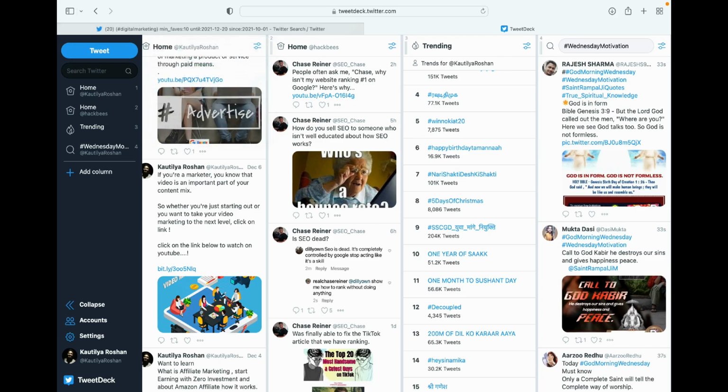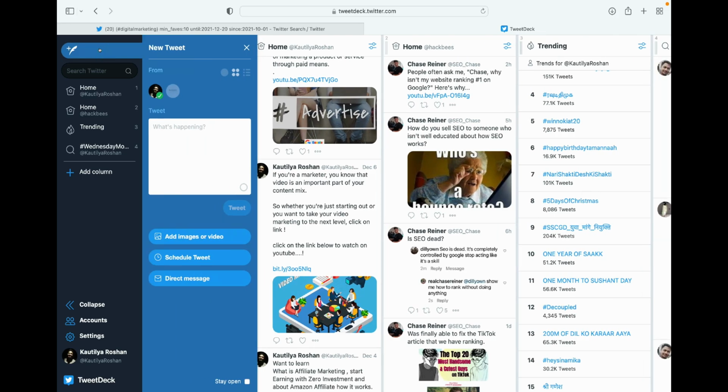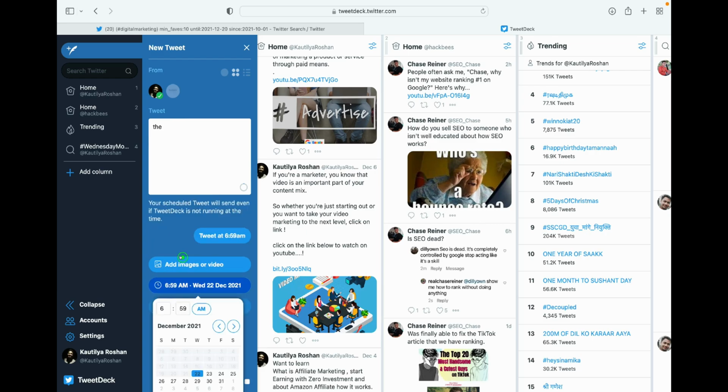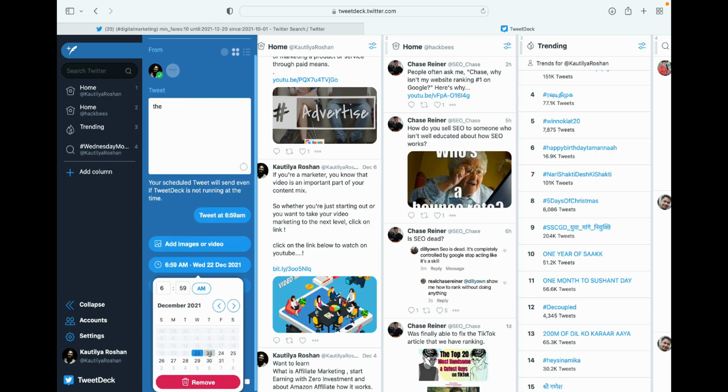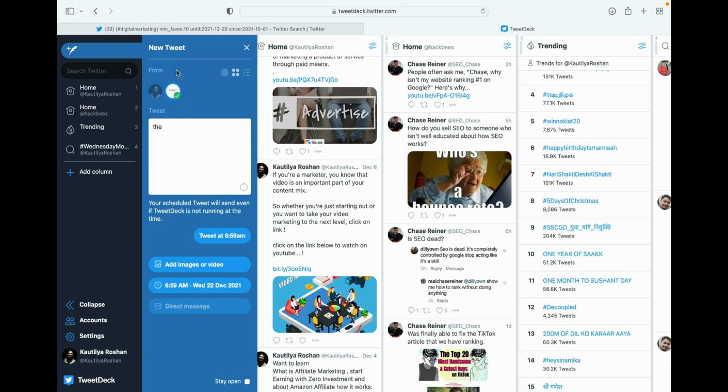And you can schedule your tweet using this TweetDeck tool. You can click on tweet, and here you can write whatever you want to write, and afterwards you can schedule your tweet. You can add images and all, and you can schedule. You can schedule for all the accounts, whatever account that you want particularly. So this is again a very good tool to use in Twitter.